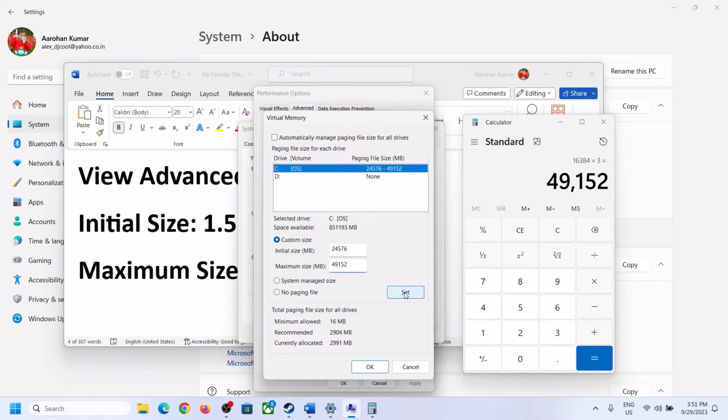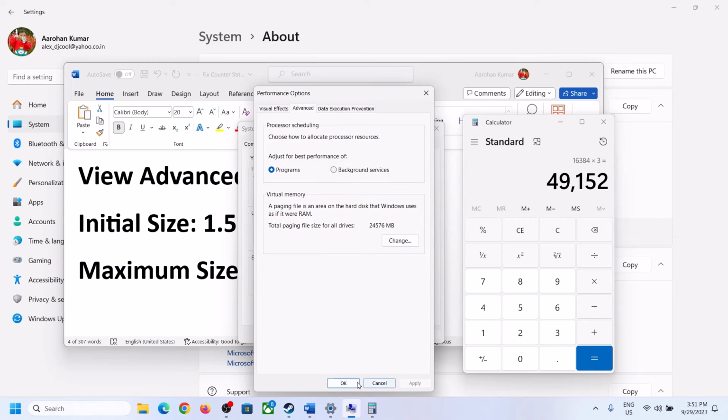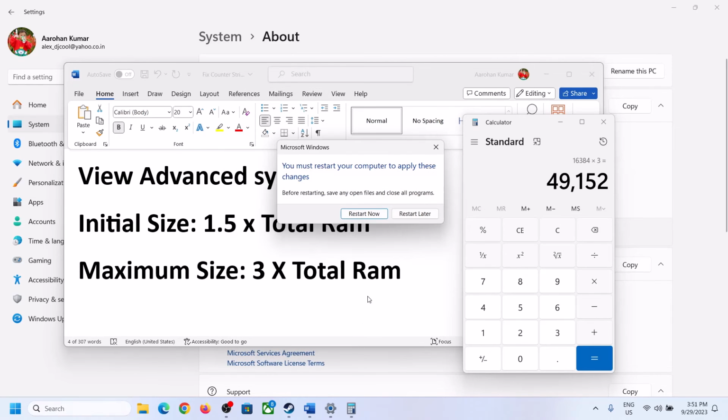Now click on set over here, then click on OK, OK, apply, OK, OK. Now restart computer. Make sure that you restart your computer after this.